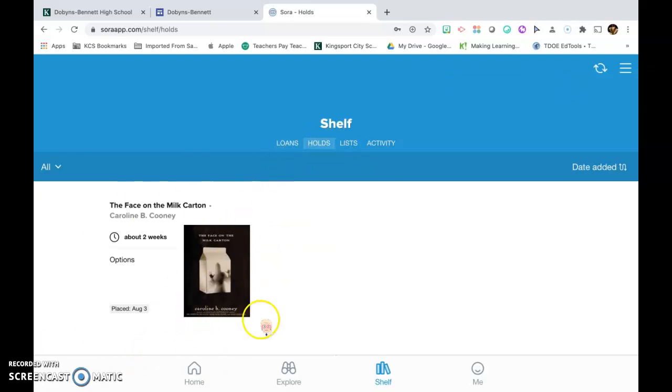There's my holds, waiting on this one. This is an awesome option for you to be able to check out a book while we are distanced.